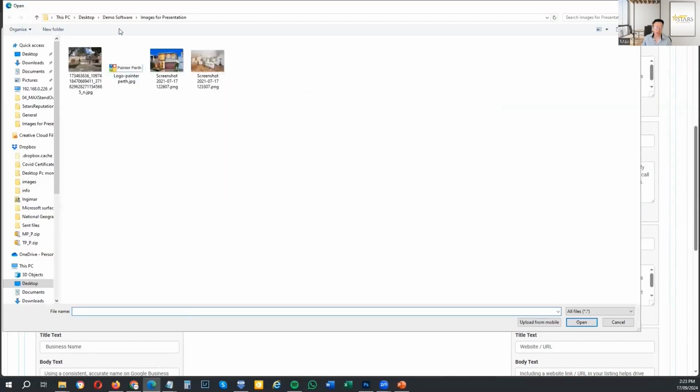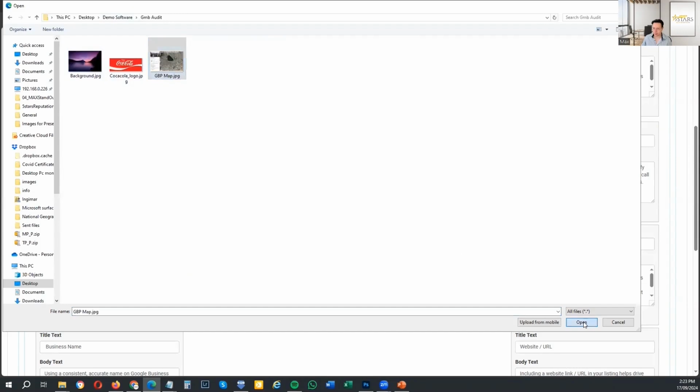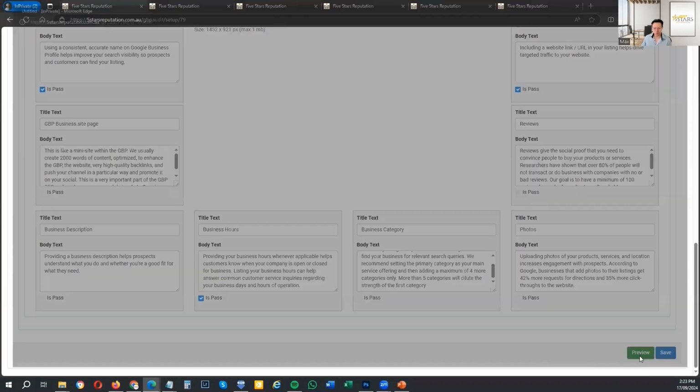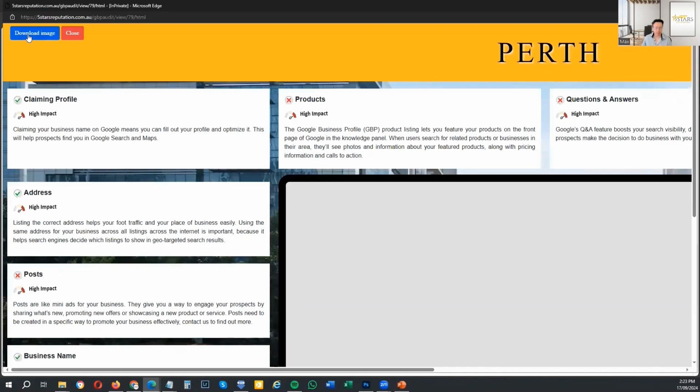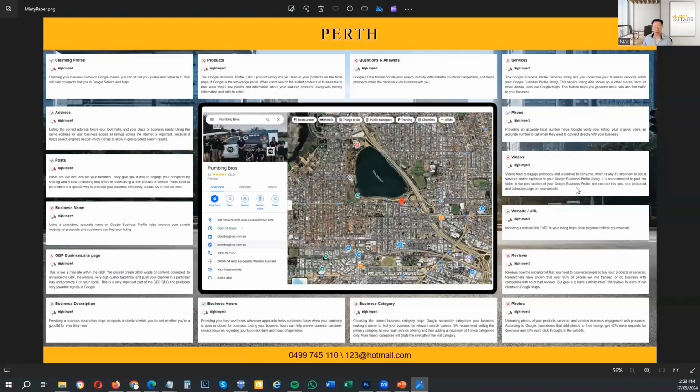And now what we do, we actually upload the GBP map for the client. And it looks like this. Now we're going to preview. Okay. It's really big, but it's okay. It makes perfect sense. Download. And now let me actually open it. Okay. Now this is similar to an A3, a little bit smaller than an A3. You can print it. You can send it as a JPEG, as a PNG, as a PDF.